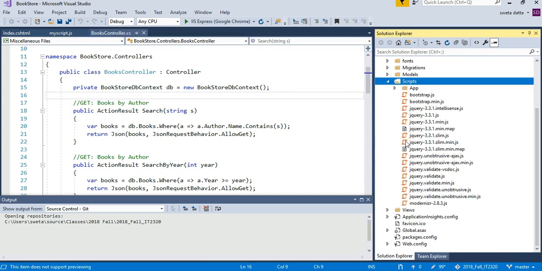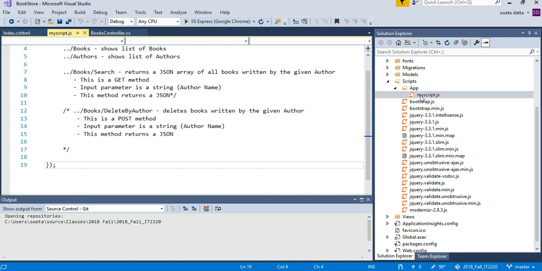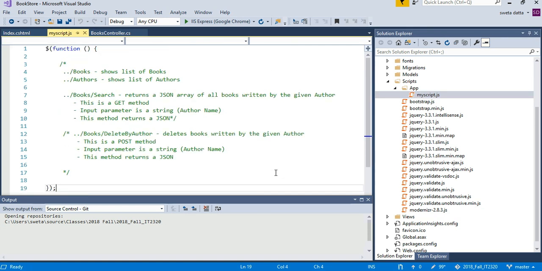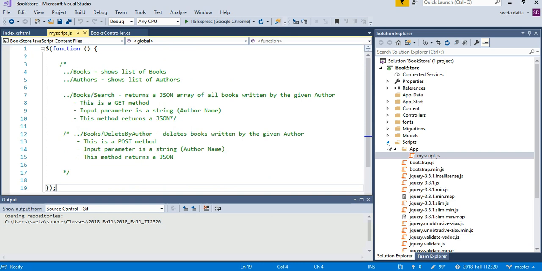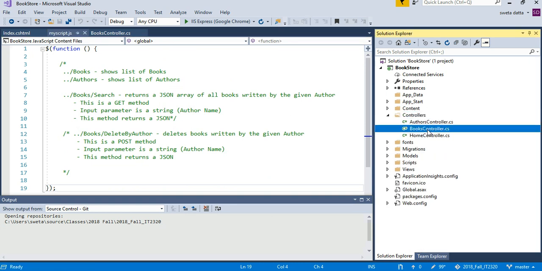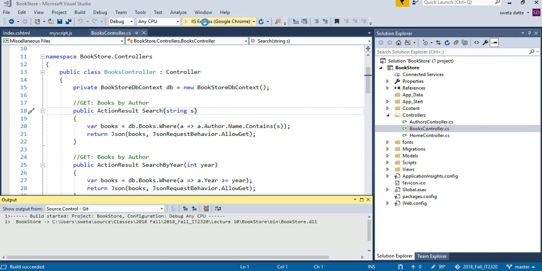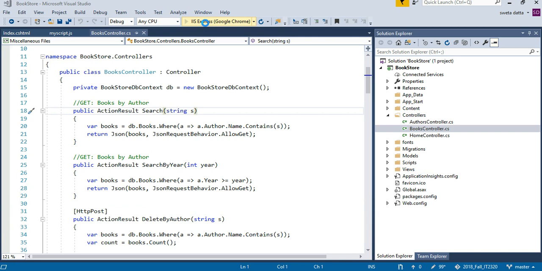Your job is going to be in the scripts folder. Under the scripts, there is a script called my script in the app folder. So this is the JavaScript. This is where our work is going to be for today, because the rest of the work I've already completed. So let me quickly run this application and show you what it is capable of as of now, and then we will come back and see what kind of Ajax we need and why we need it.